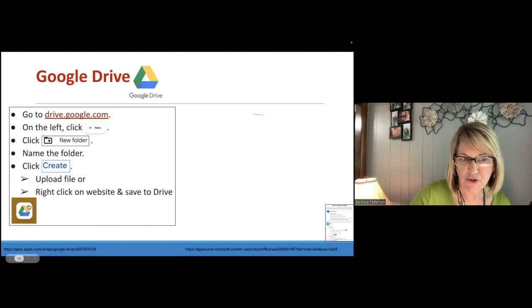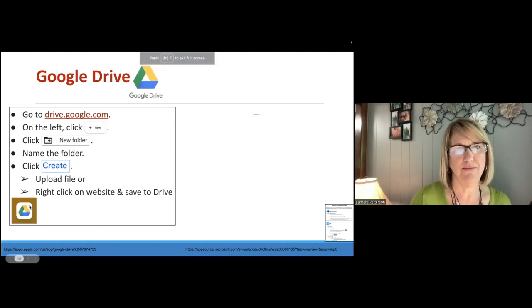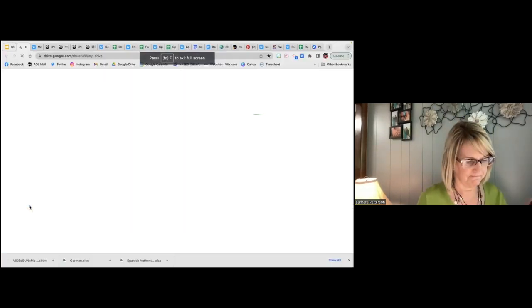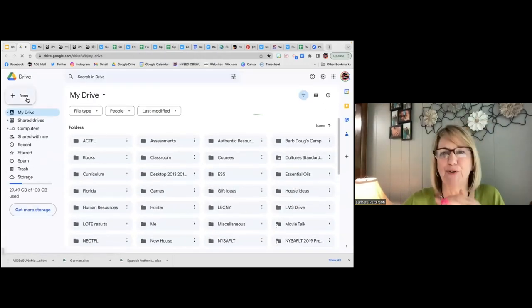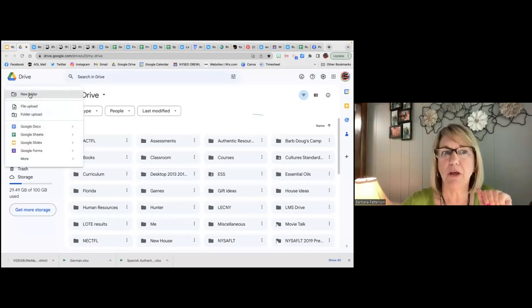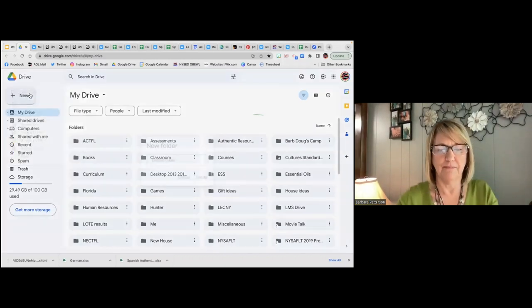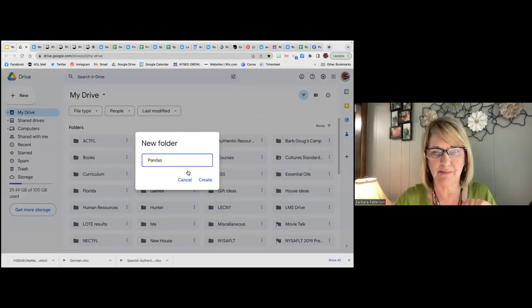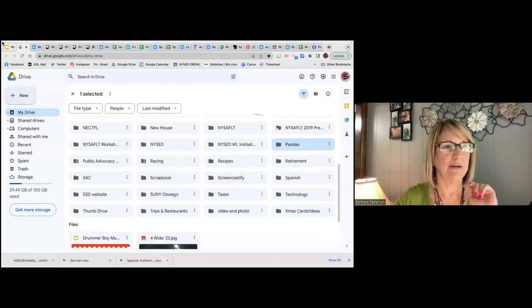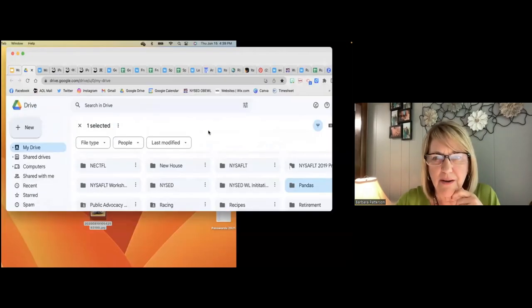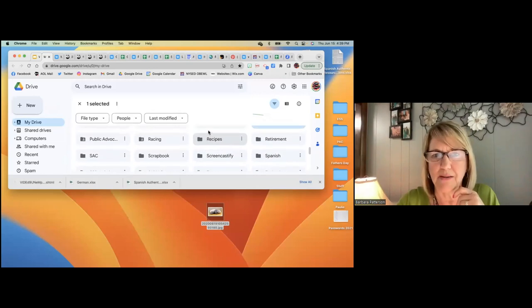I am going to go to my personal Google Drive. And I'm going to create a new folder because I want to save all the Panda stuff I just put on my desktop. So I'm going to click plus new, and then I'm going to click new folder. I'm going to label it Pandas. And then I hit create. Okay, I can find my Pandas there.